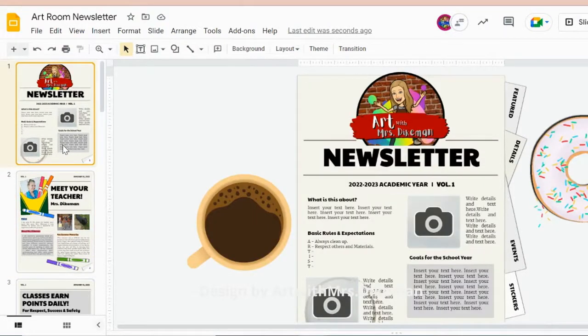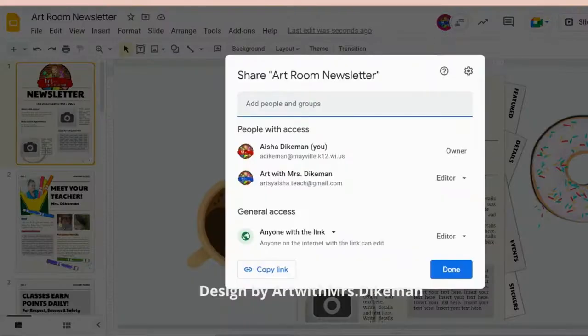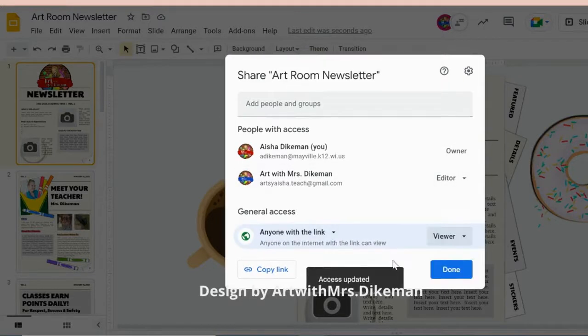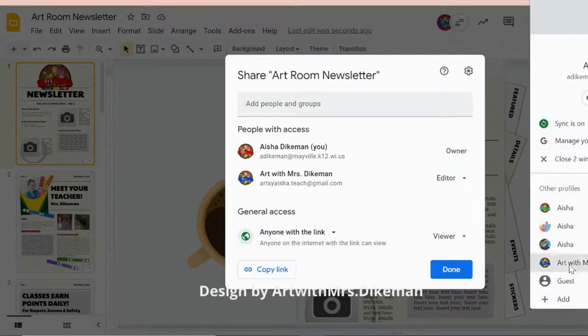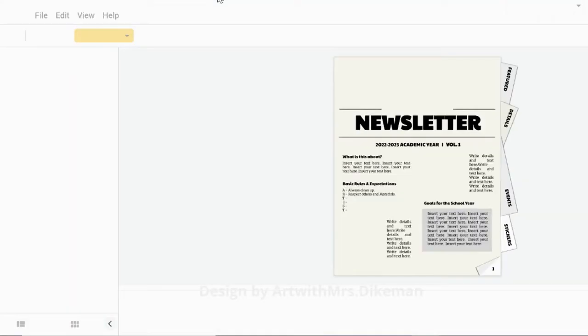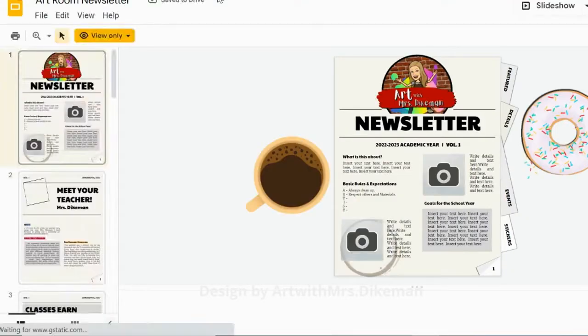So I'm going to give you a little bit of a tour, and for this, I am going to share, and I'm going to make this only viewable. Anytime you want to share something digital, make sure that you are in complete control, so the viewer cannot change things. I'm going to copy the link, and I'm going to open this up in a brand new guest browser, so that way you can see what it looks like to my families.